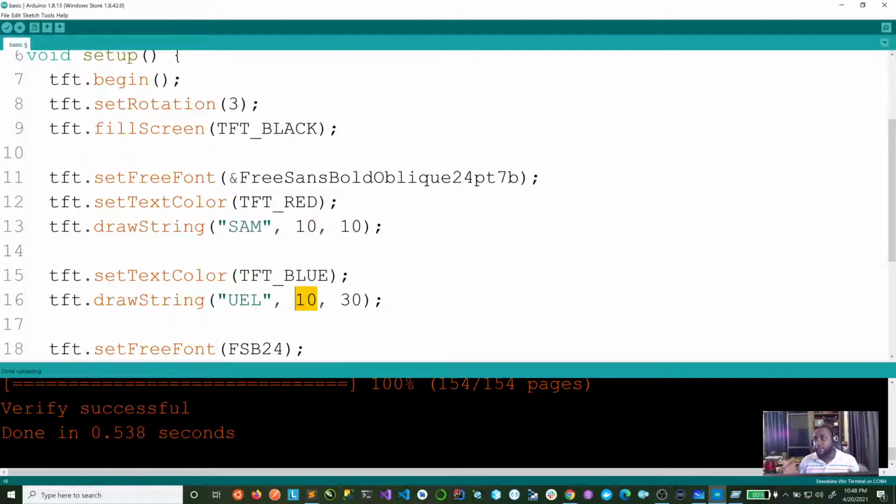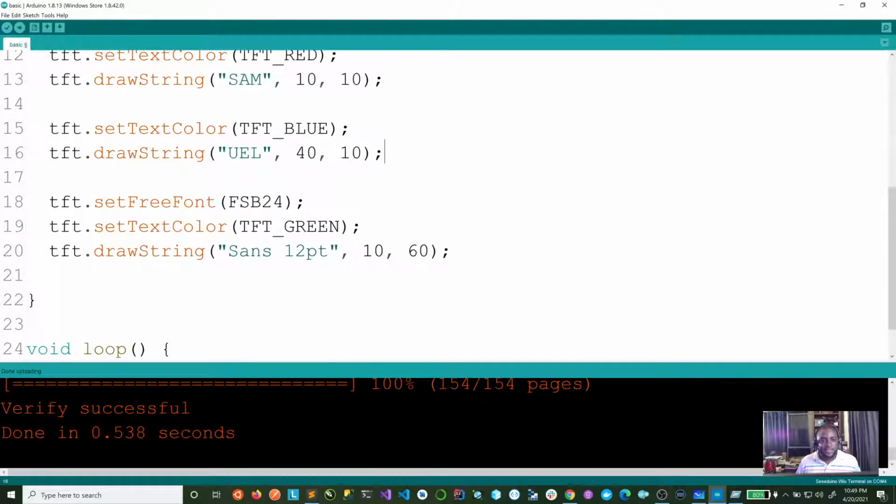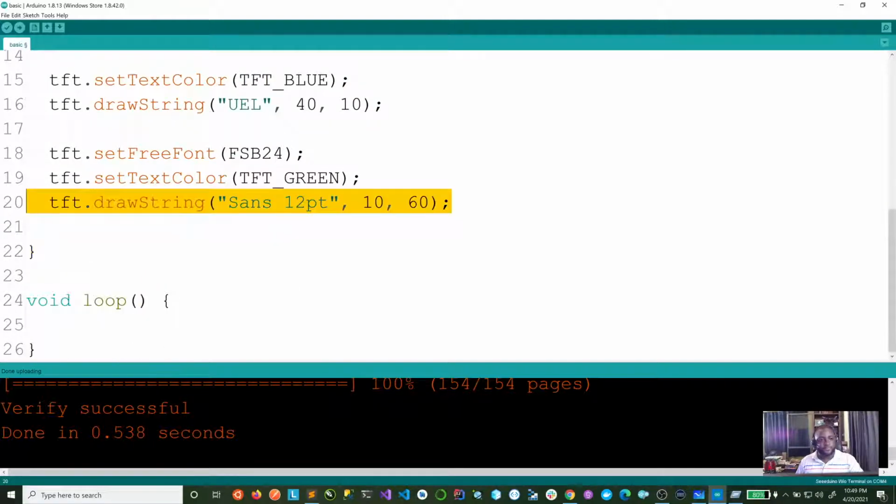So let's assume that each letter takes 10 pixels. I'm just assuming that each letter takes 10 pixels. So if each letter takes 10 pixels, then SAM will take what? 30 pixels. Then the next one should begin from where? X and then continue. Is that okay? And then we can let it go the same way as 10. Let's just try this. And then that color is what? That color is blue. So we don't need this third one.